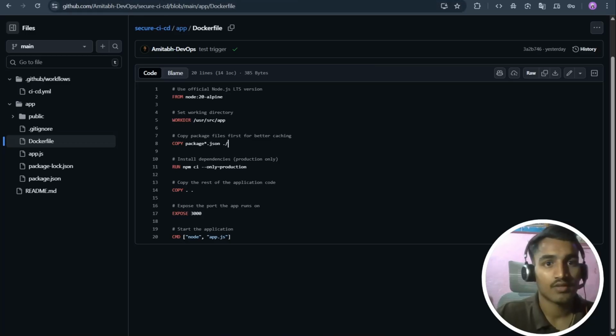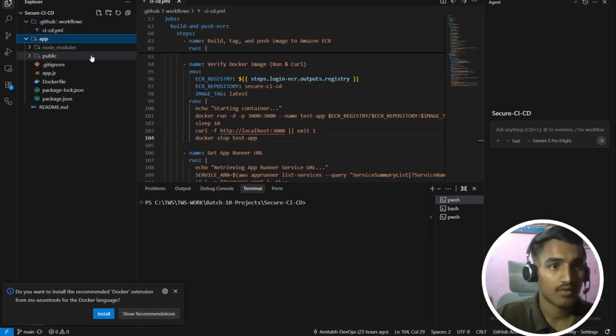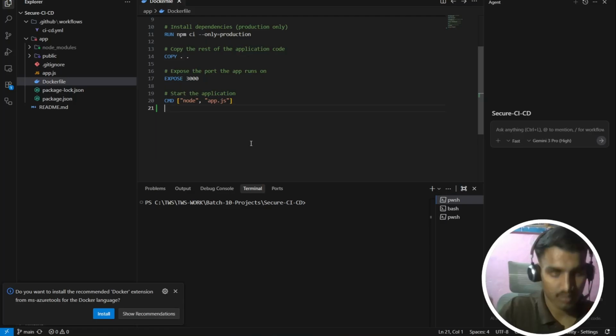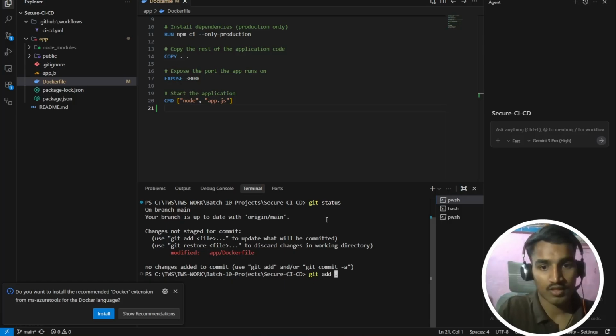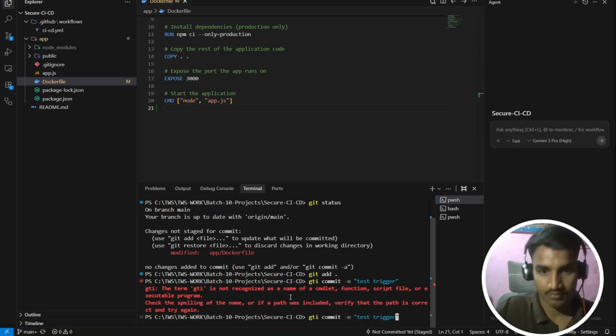So let's trigger the pipeline. We are going to change the app directory. In the Dockerfile we are adding a test trigger. Okay, I have entered a space. So git status, git add, git commit, test trigger. Oh, sorry.